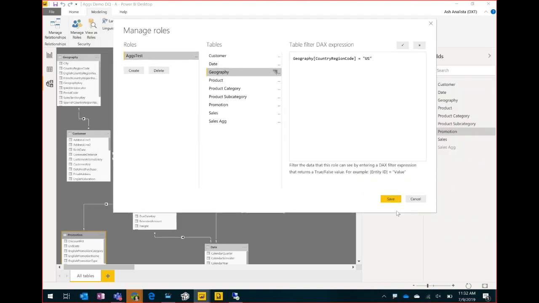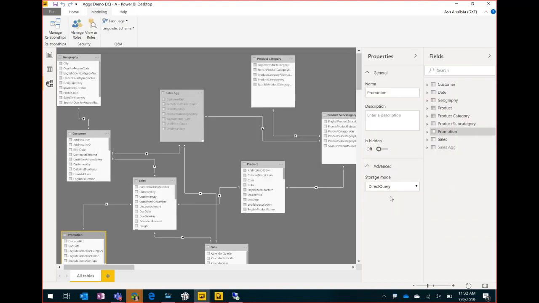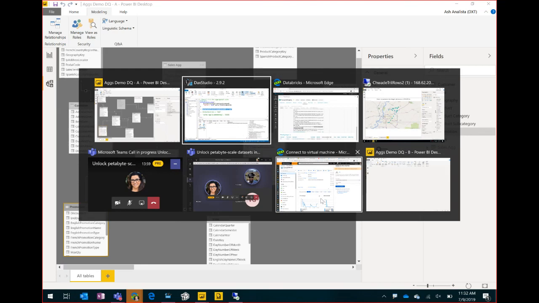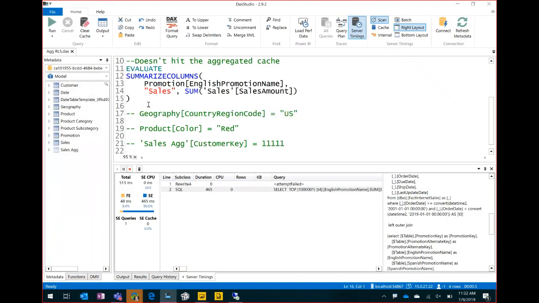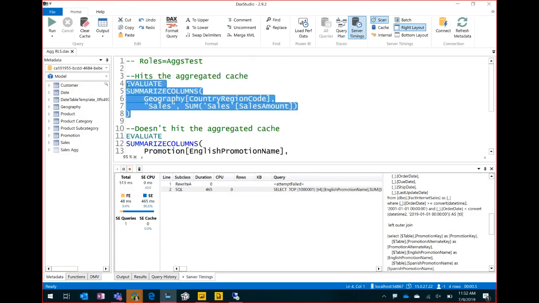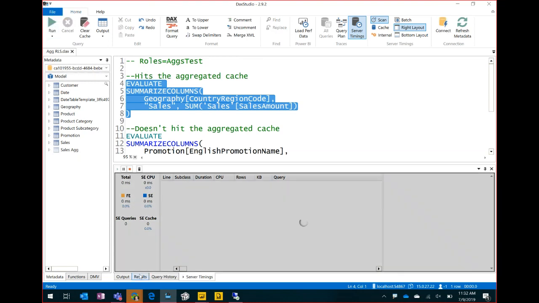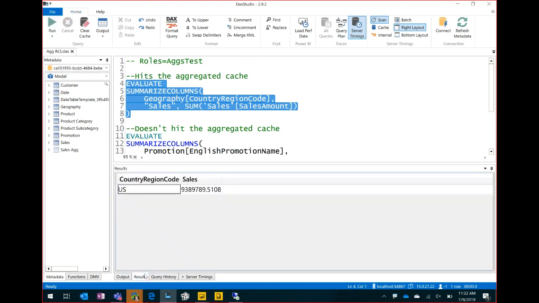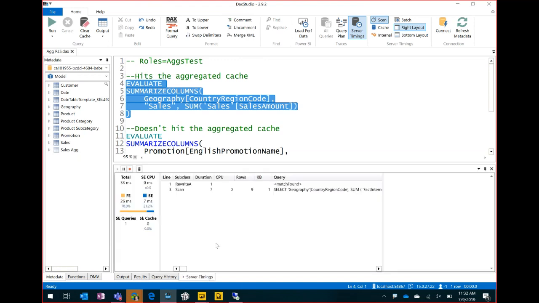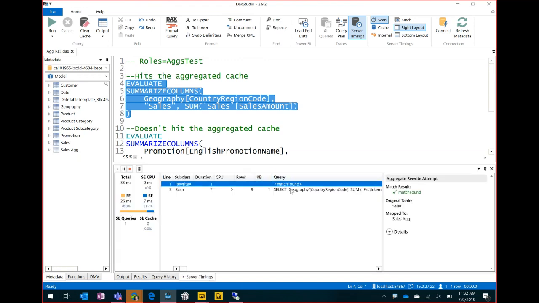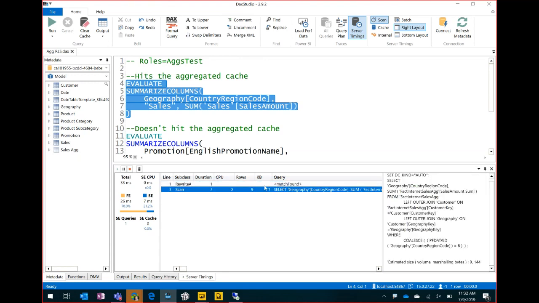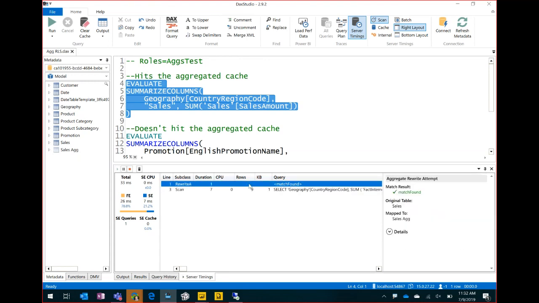So if I do that, and I now run this query again, we will see we're only getting sales for the US, right? And the good thing here is that we still hit the aggregation, right? We still got a scan and it still hit the aggregation. Why? Because it was safe to hit the aggregation, because the RLS filter could be applied.